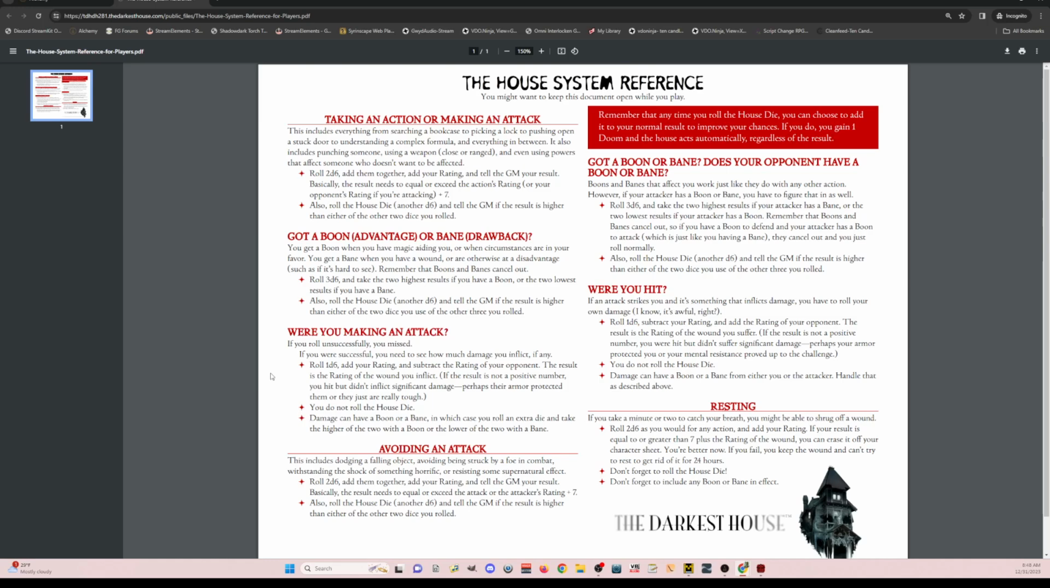Now, I'll digress for a second on something that's not on the house system reference sheet. If you look at the detailed rules for the Darkest House, they do have optional rules for partial successes, like if you roll doubles or something. You don't have to use it, it's just an optional rule for the house system. So damage can have a boon or a bane, and we'll get to that when you look at my character creation.